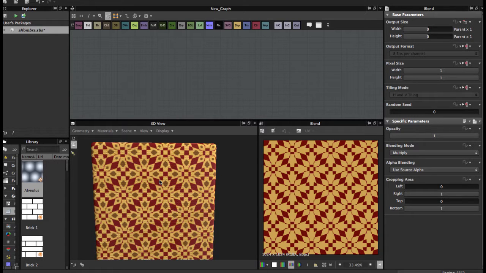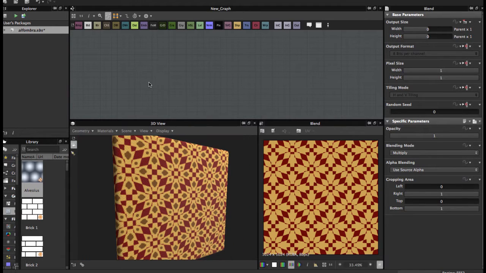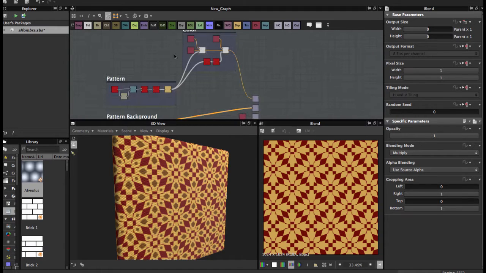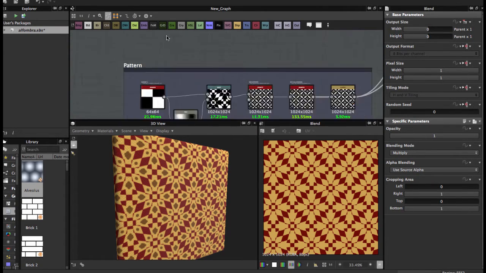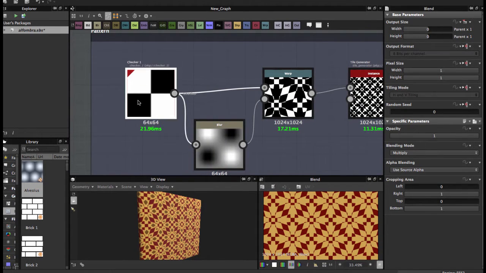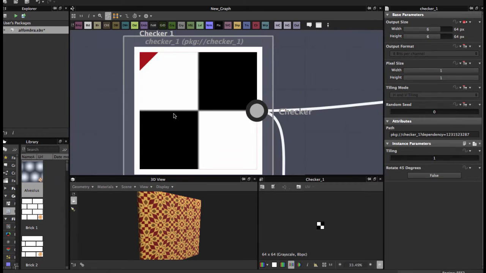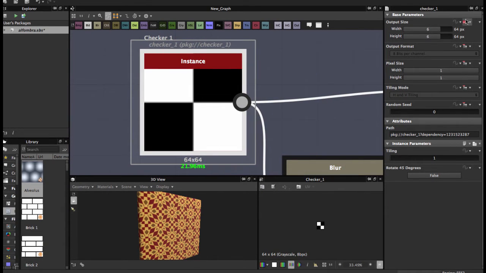Today we're gonna see how to create this carpet substance for use in game engine. Let's get started. Here we have the graph. It's very easy. And we're gonna create the pattern. Let me make more space. We're gonna use this checker one. And here the most important is to use this node here and absolute.